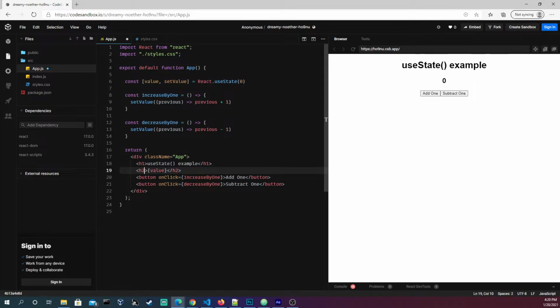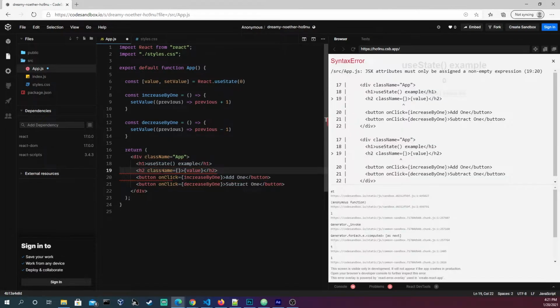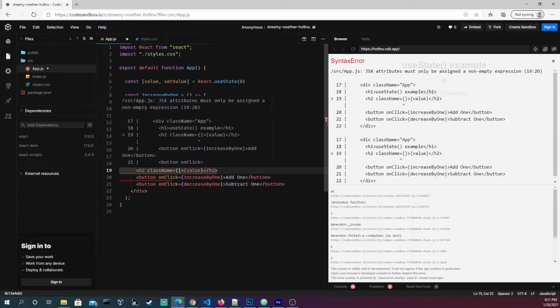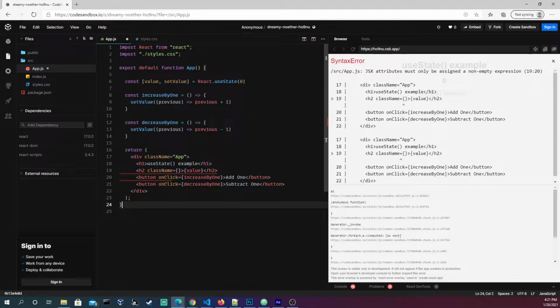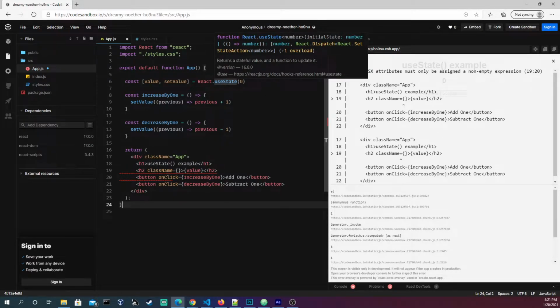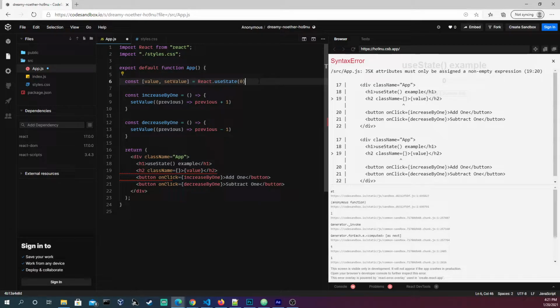Well, if we come into here, what we could do is we could have our class name. And what I want to do, if the value is going up, I want to make it green. If the value is going down, I want to make it red. Well, how do I maintain that? How do I synchronize that with the useState here? Well, we could use useState one more time.